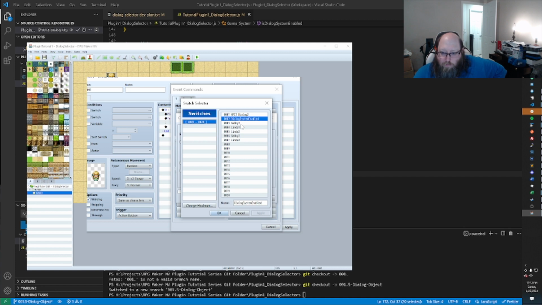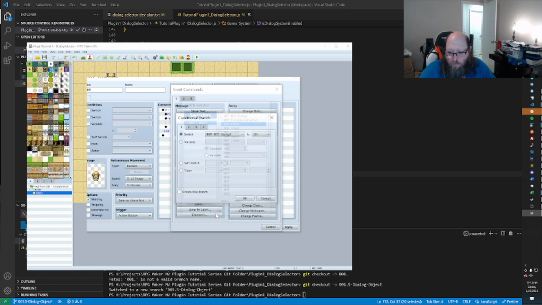So we talked to her initially, we turn on Linda 1. If Gabby 1 is turned on, we turn on Linda 2. If Gabby 2 is on, we turn on Linda 3. So we need to check to see the Gabby switches. So check for that one.